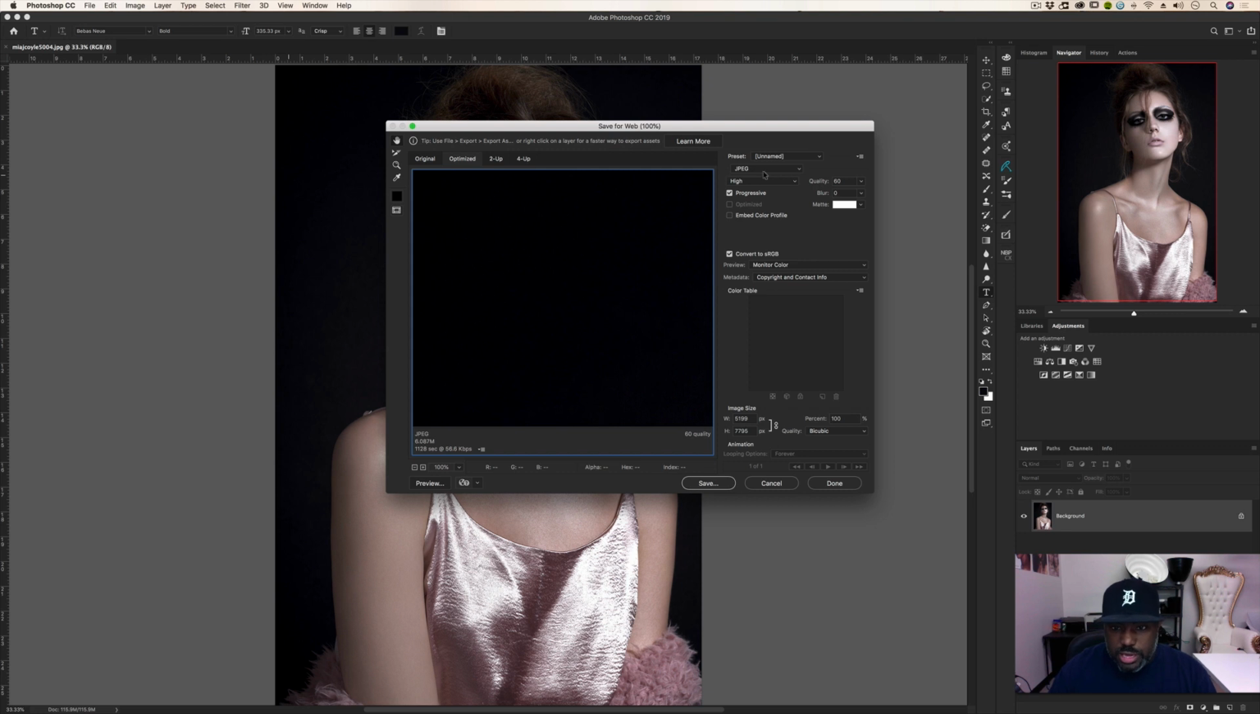So you're going to make sure that you have JPEG selected. You're going to change your quality. I don't know what your default is, but I'm going to change the quality to 70. Not 70, okay. And I'm going to uncheck progressive. I'm going to make sure optimize is checked, embed color profile, and I'm going to make sure that convert to sRGB is selected.